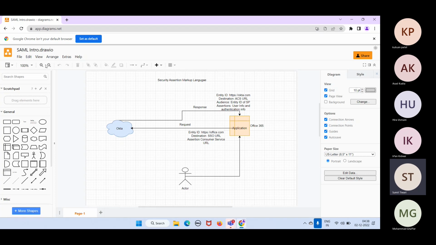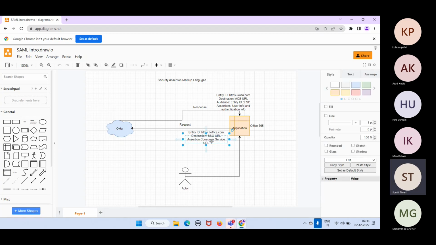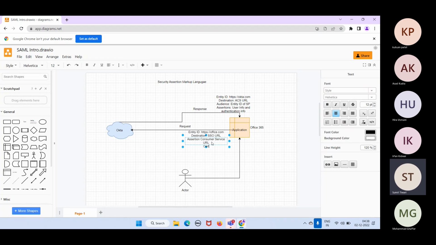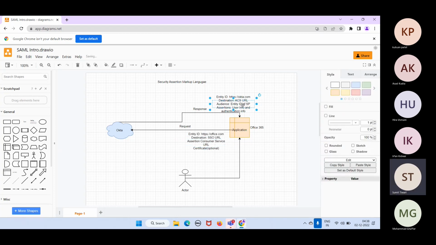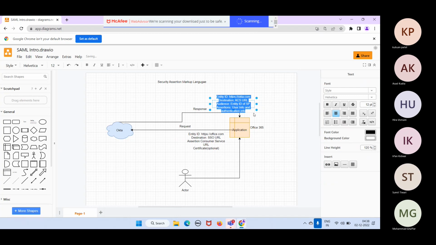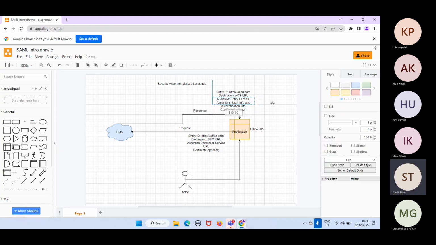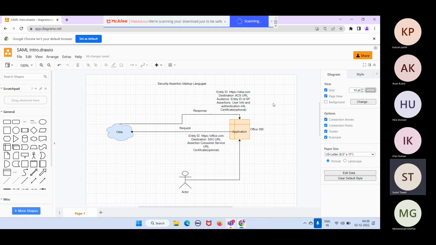There is one more component which I did not include yesterday. It is called a certificate. It is an optional component. It will be in both request and response. So what is the use case of certificate? Any idea? Or what do you know about certificate?